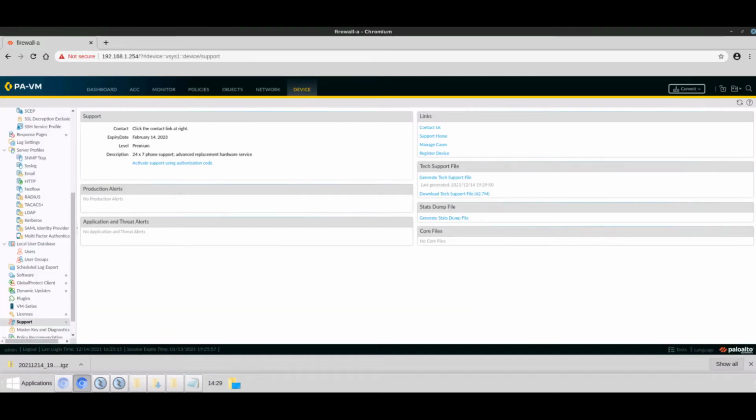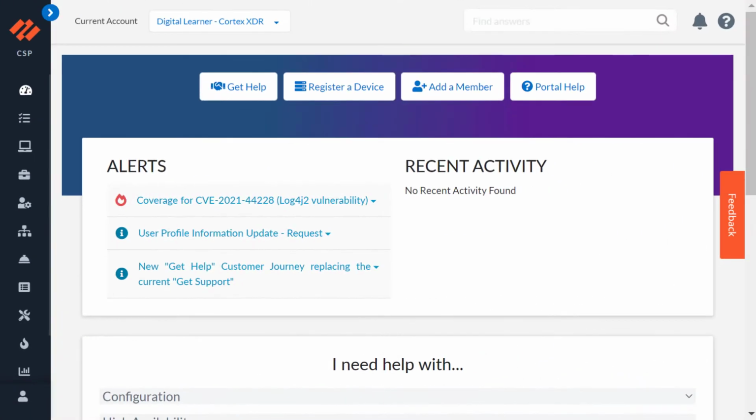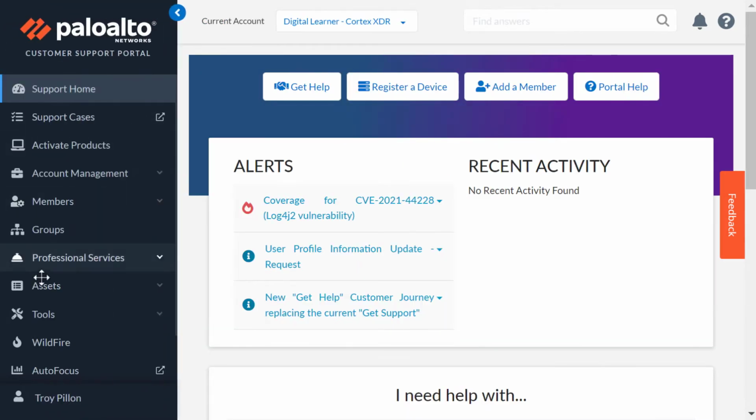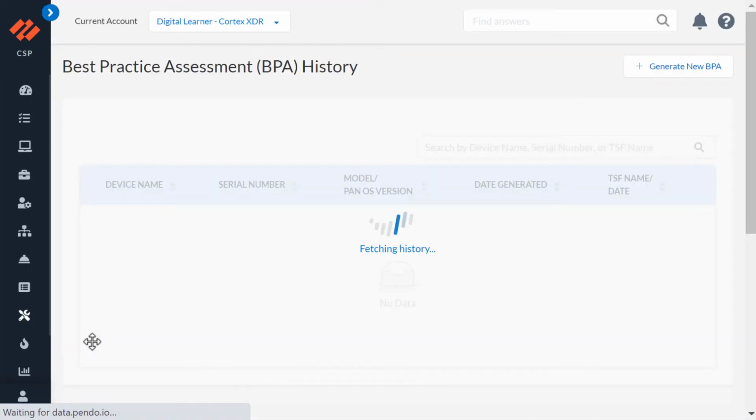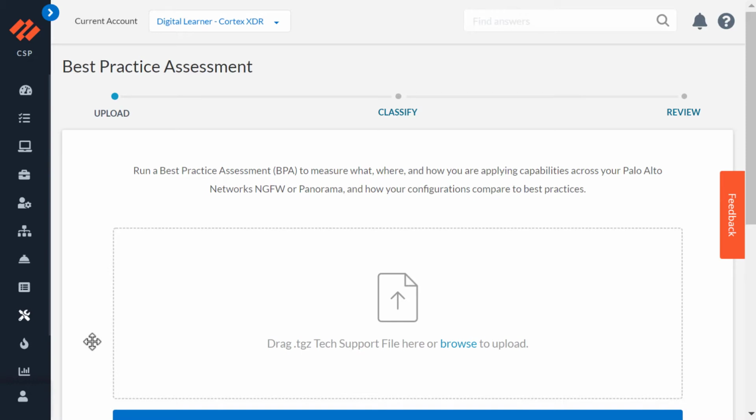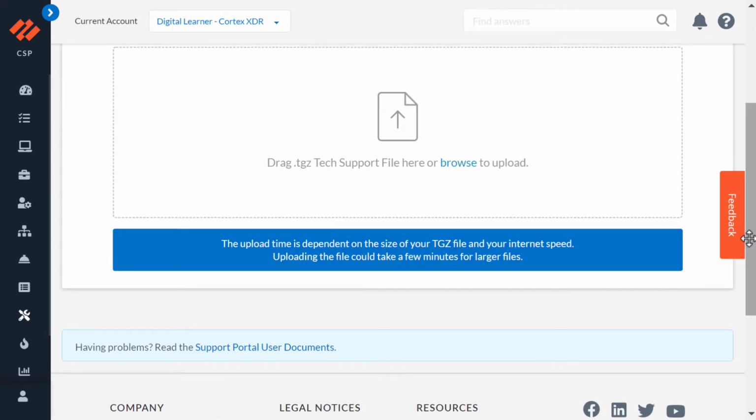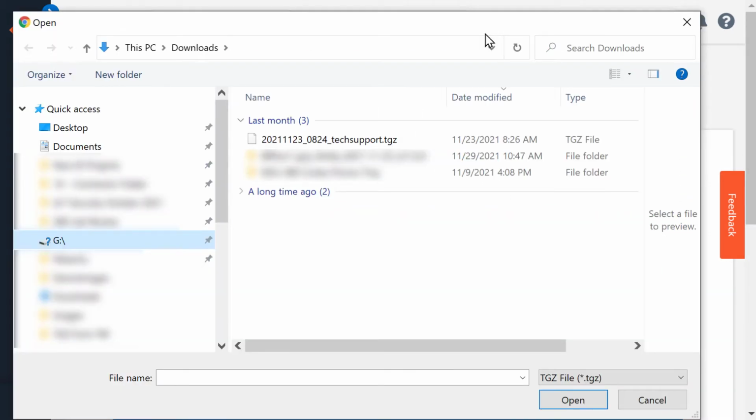The next step in the process is to go to the Customer Support portal and log in. Navigate to Tools and Best Practice Assessment. Here we're going to upload the tech support file we just created. Click Browse. Locate the tech support file you downloaded.